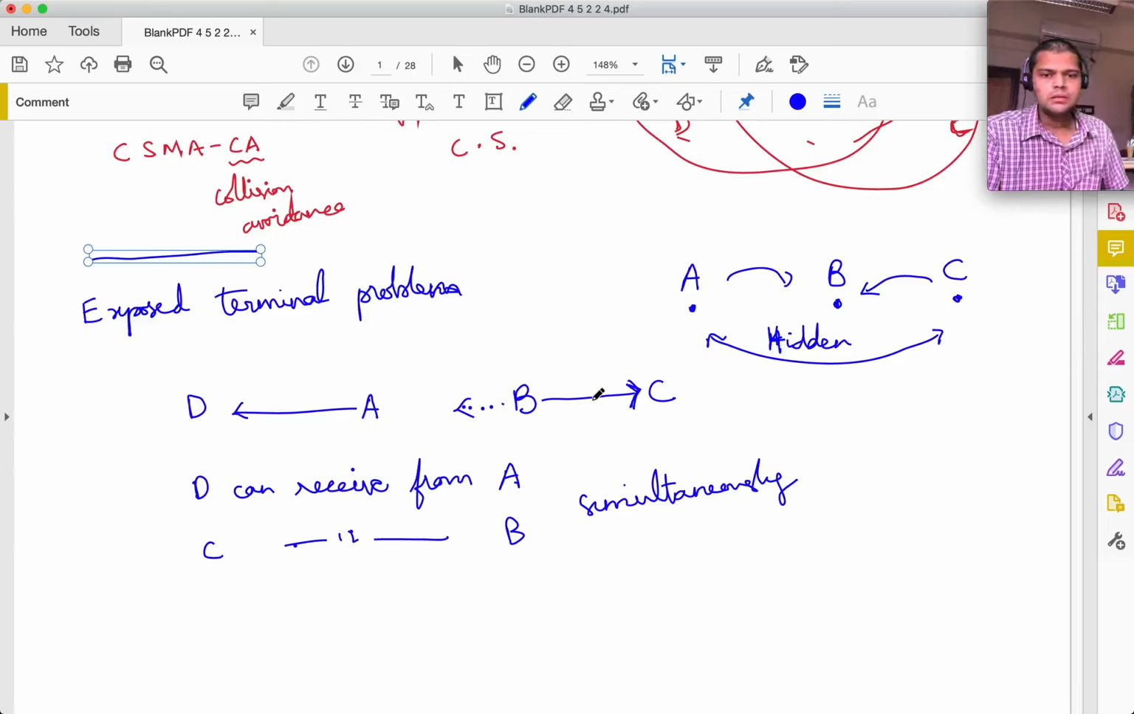And this is in theory, we are saying in theory, because B's signal does not reach D and A's signal does not reach C. I mean, this would be all less than noise, let's say, by the time it reaches C. So in theory, these two transmissions can occur simultaneously.